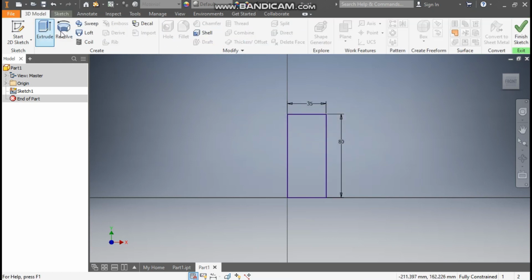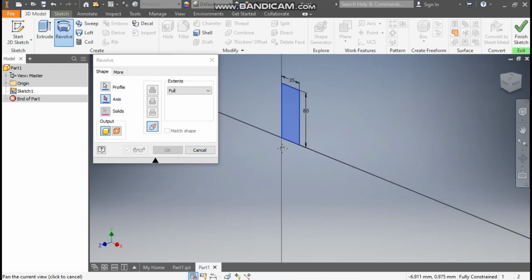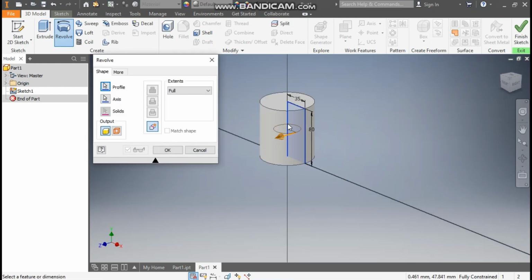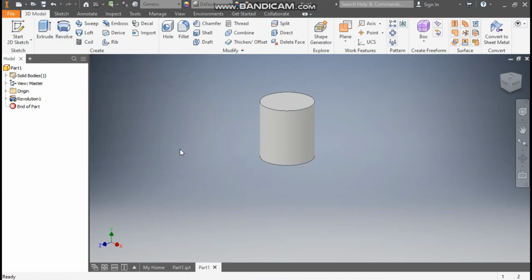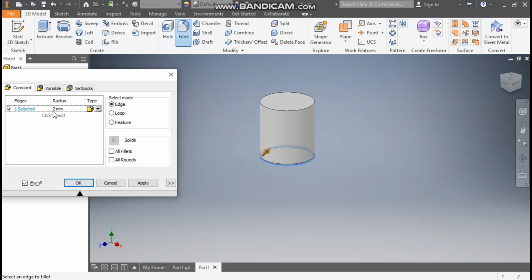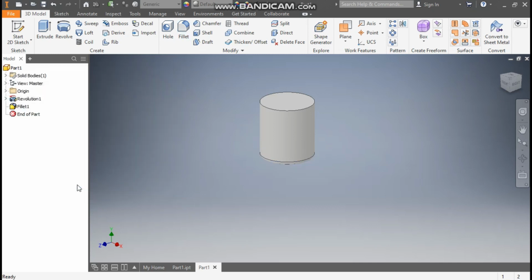Now go to 3D model, take revolve, and here select this axis. So it will make a solid profile and press OK. Now select this bottom radius, okay, bottom edge, and here take a fillet command. Here we will take a radius of 5 mm and press OK.